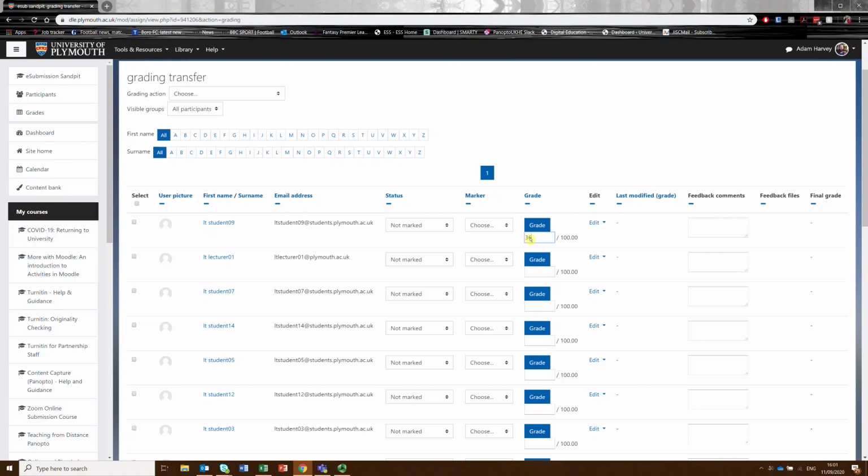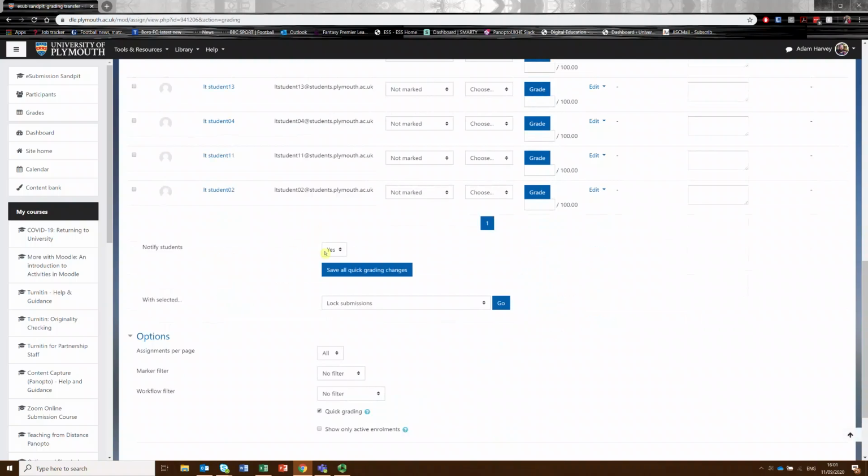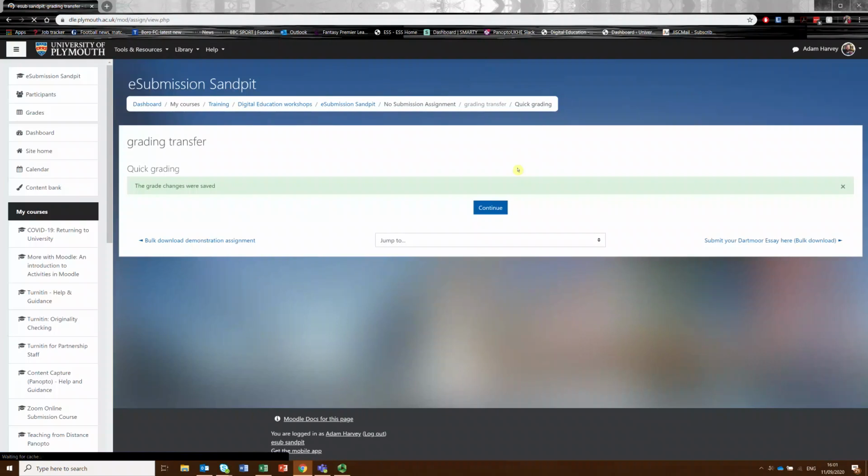So if you see, I can just type the grades out of 100 in, and as I'm moving down, anyone with a change gets an orange box above it. And what I would do then is scroll down. For peace of mind, I would uncheck the notify students so that it says no, and then I would save all quick grading changes. And we could go through all our students there and grade them that way.